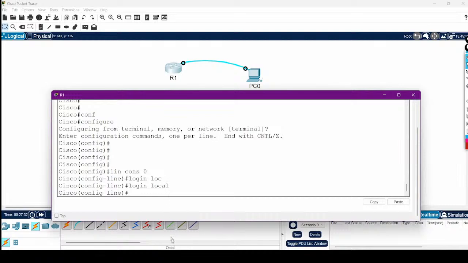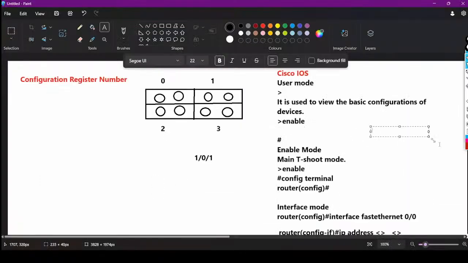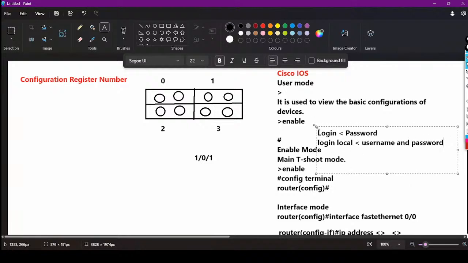So the difference between login and login local is both are protecting the port, but the difference is what? Login is only going to protect for the password, right? It will only ask for the password, but login local is going to ask for both username and password. So depends on you which type of authentication you want to configure, right?